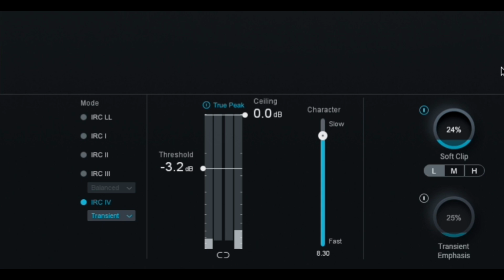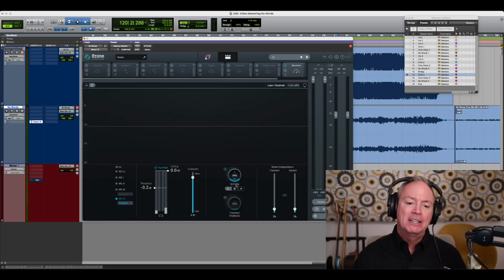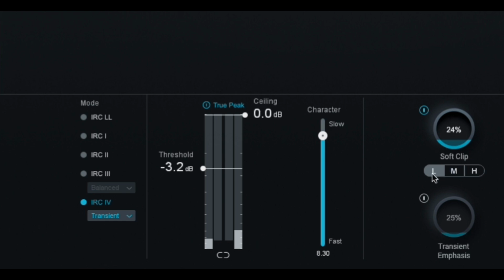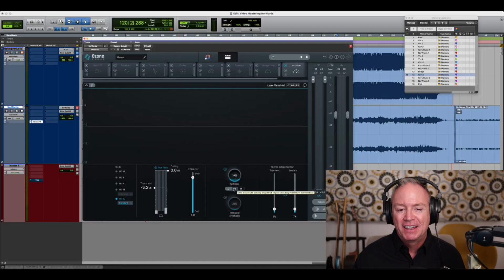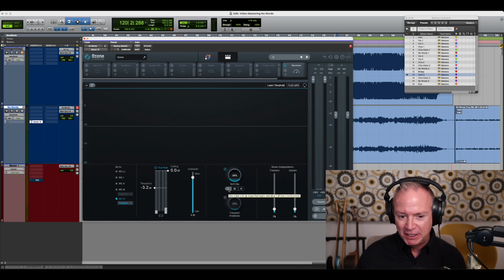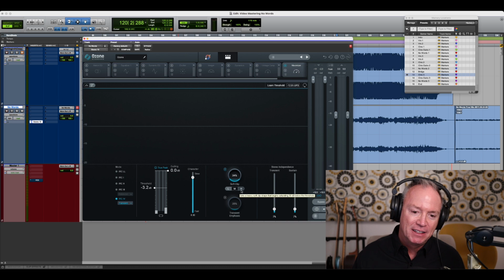Now, soft clip is something new for Ozone 10. Soft clip is a way of getting your mix louder. It will go in and study those clipping transients and convert them into usable harmonics. And it comes in light, medium, and hard. So this is more of a mix knob, so you can mix this sound into your mix. Each of these has its own different characteristics: light being very smooth, medium moderate, and hard.